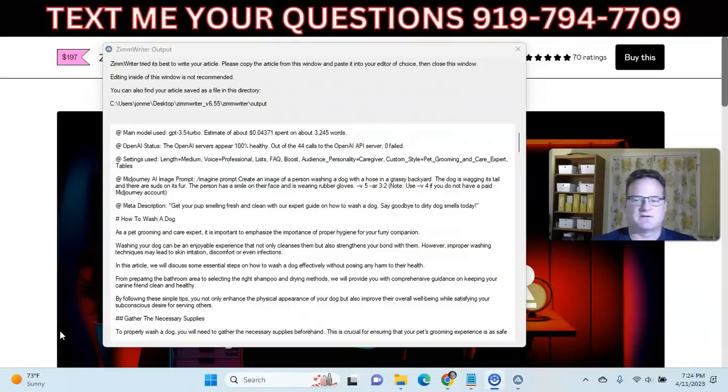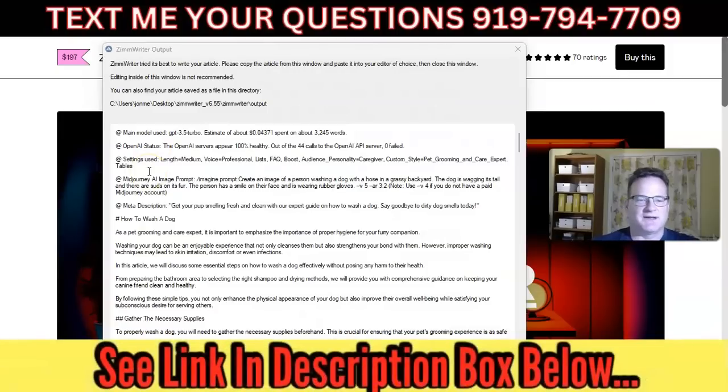Okay, so the SEO writer finished, and what you can see is the output here. All this stuff up here is just for information, and you can actually turn these off in the settings area if you don't want this when it outputs. To use the GPT 3.5 Turbo, that cost less than 5 cents to generate this article of over 3,000 words. So pretty cool. It took maybe 5 minutes total to generate this 3,200 word article.